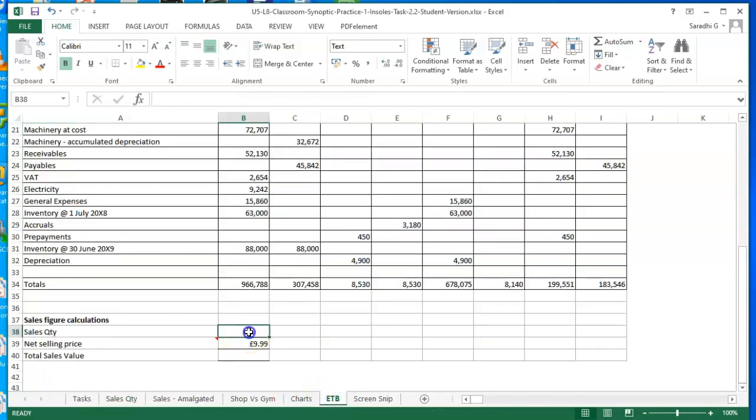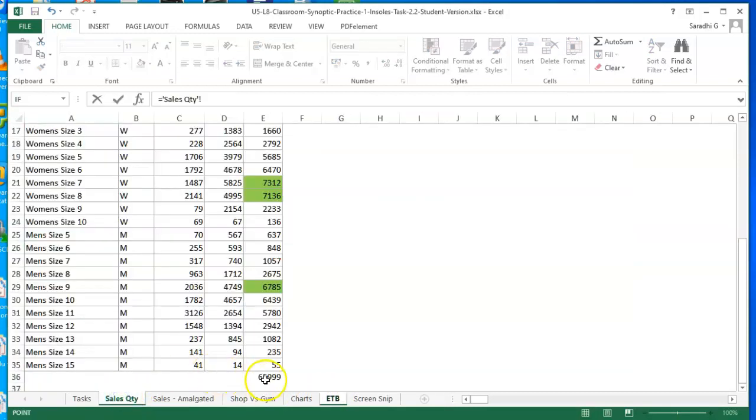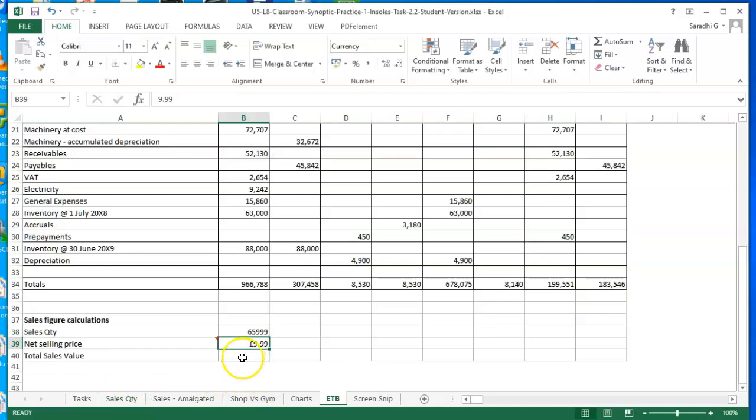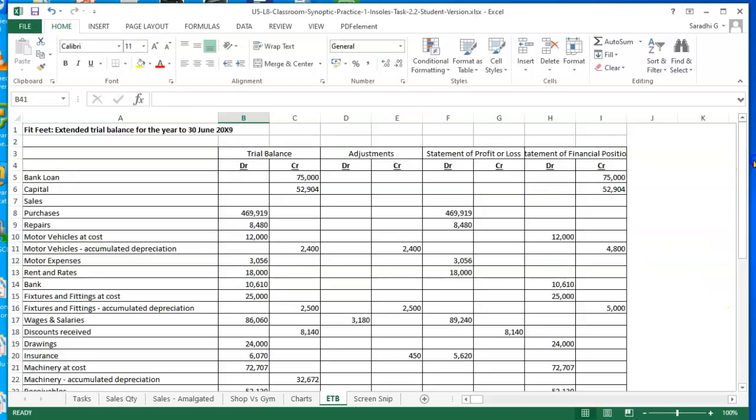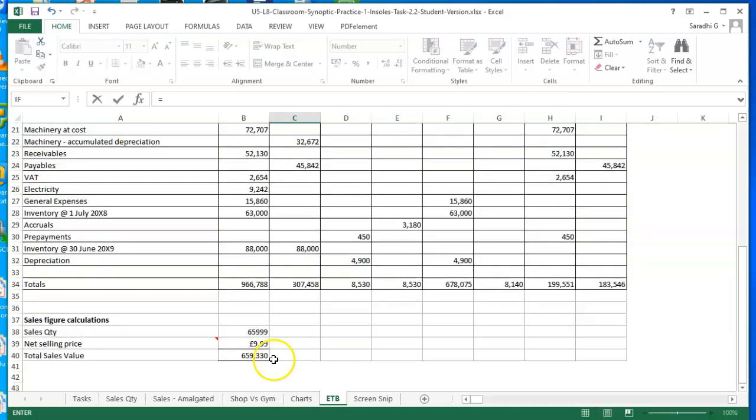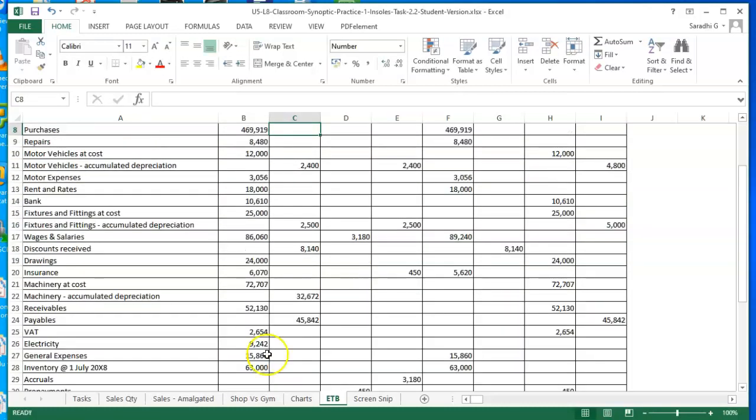So refer to that figure, equal to sales quantity 65,999. Calculate the sales, which is 65,999 multiplied by the selling price, and put this value into the sales value in the extended trial balance, equal to 659,330.